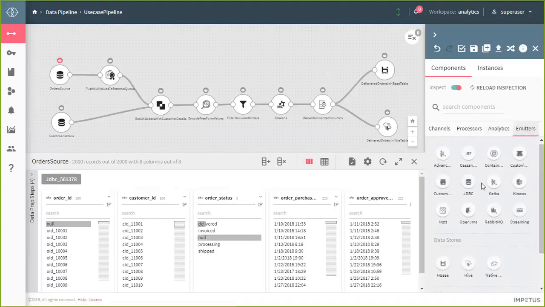Similarly, for persisting the data, we have something called emitters. So you can now persist your data not only to traditional stores like RDBMS, but you could persist the data into some sort of a NoSQL store or a cache, or even push the data into a WebSocket. So all those possibilities are now there.